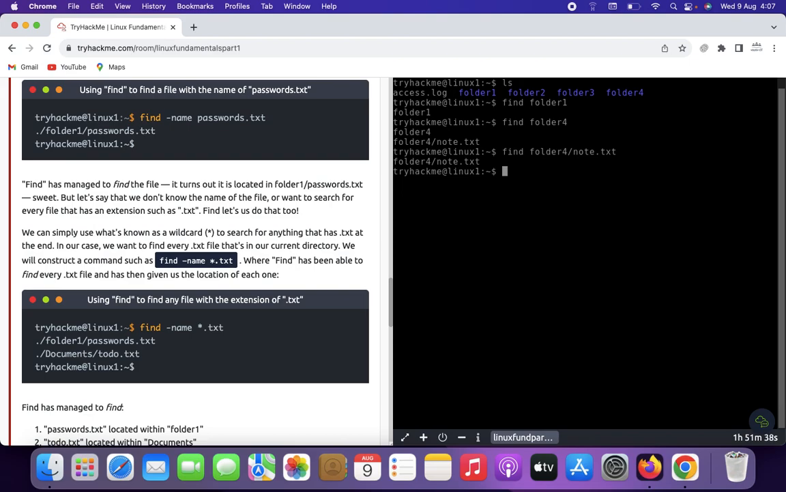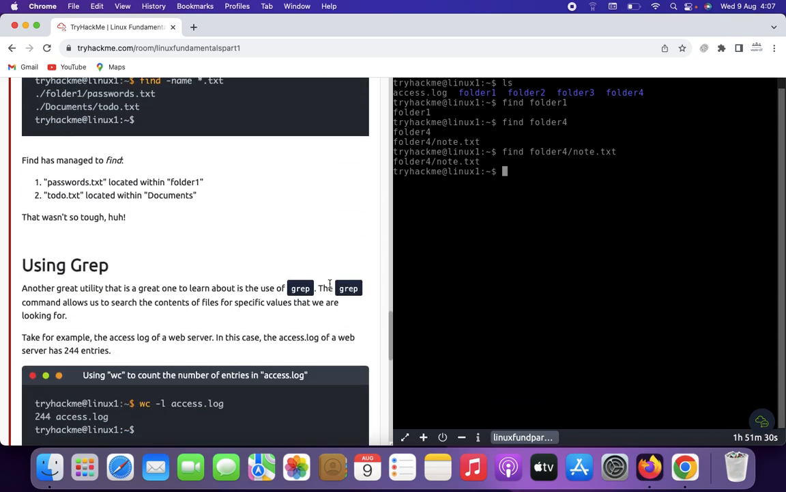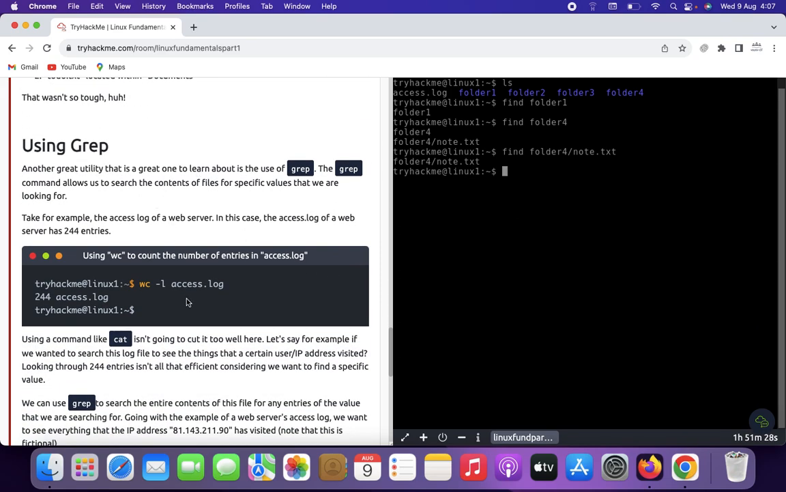So now we got it here. Using grep, another great utility that is good to learn. How about its use? The grep command allows us to search the content of files for values that we are looking for. Okay, so we just clear this.